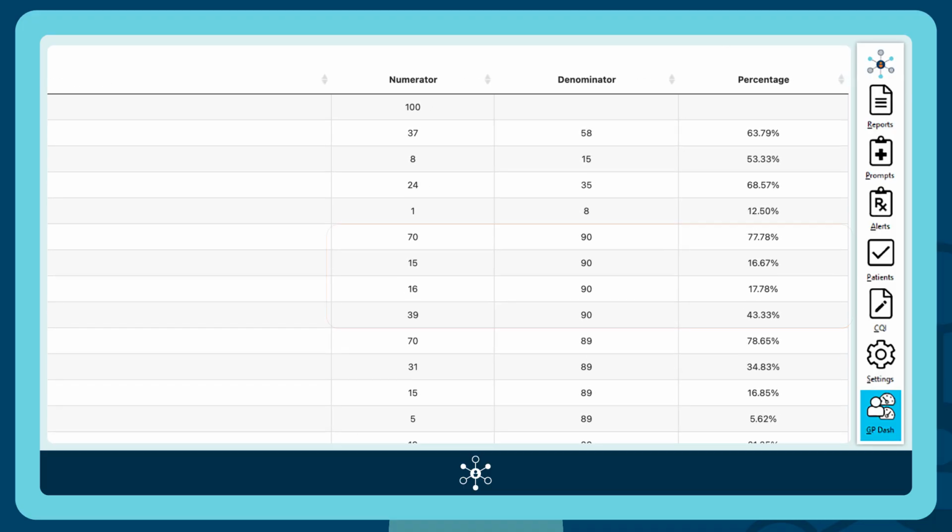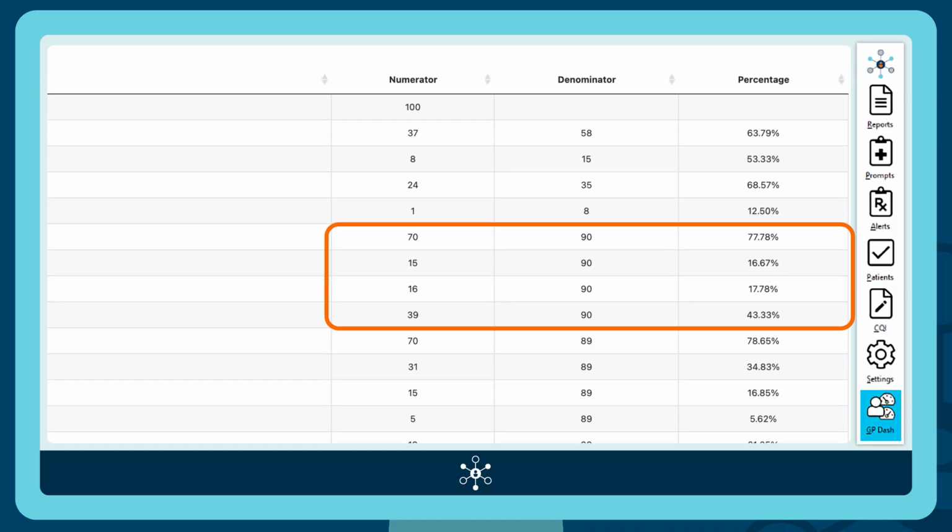To illustrate, within QIM2 smoking status, if 90 patients have a smoking history recorded, this figure forms the denominator across all subcategories. If 16 of those patients are identified as ex-smokers, that number appears in the numerator for that specific sub-measure.